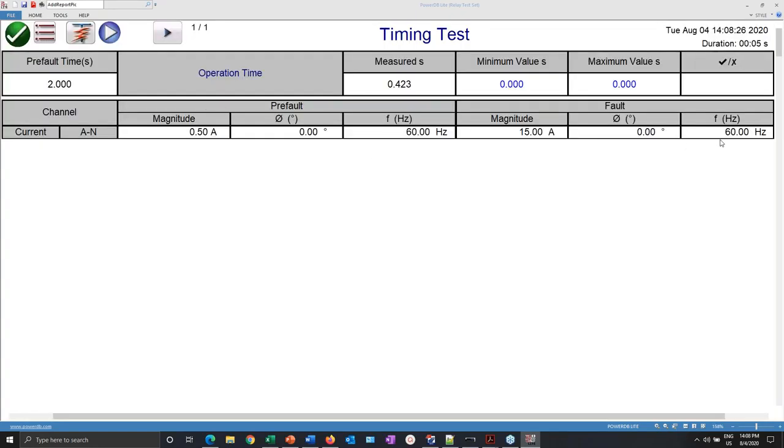As you can see here, we have a report made of the pre-fault time and all the operational characteristics, all the things that happened during the test. We had a pre-fault, remember, of 500 milliamps. We have a fault of 15 amps. The pre-fault time was 2 seconds. The operation measured time was 423 milliseconds.